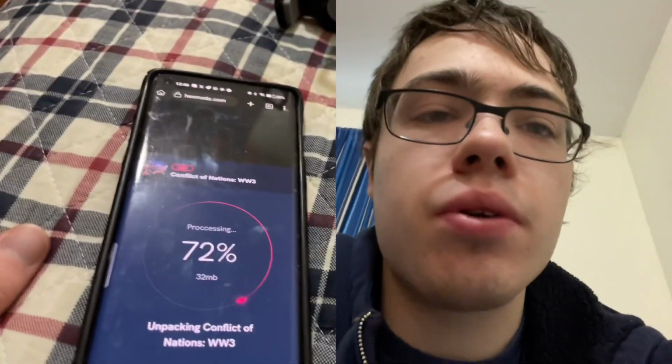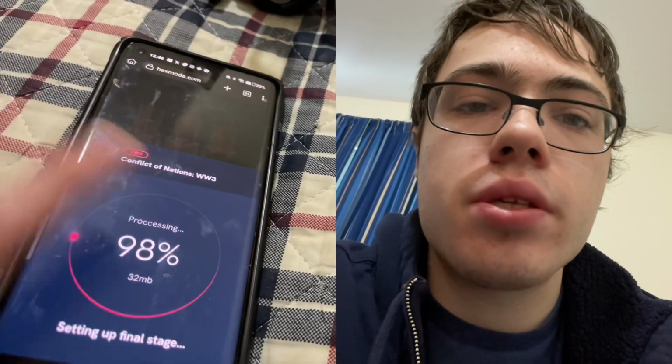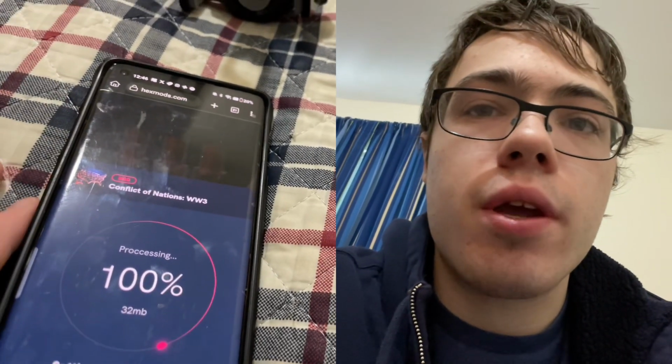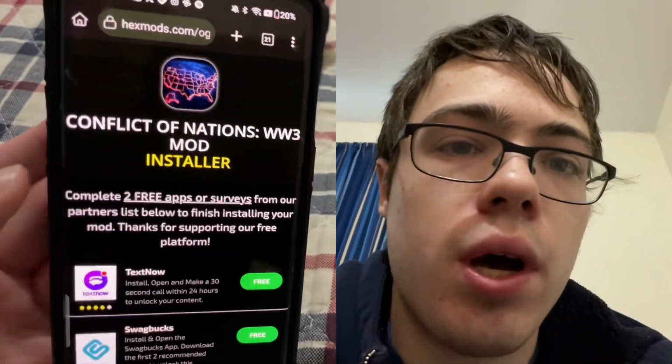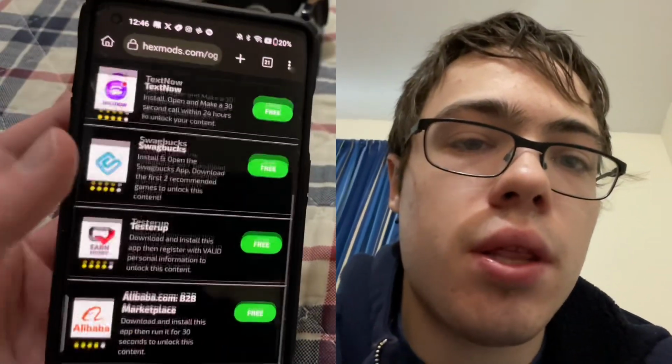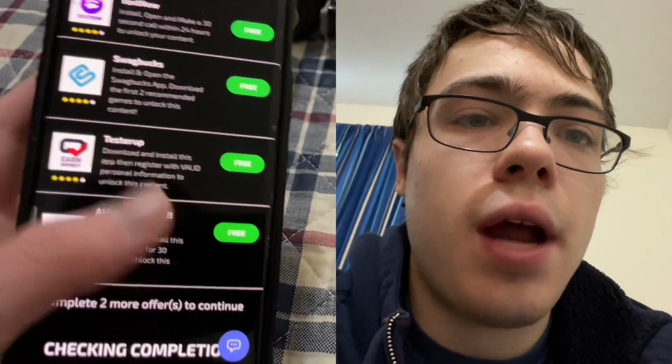Now, before it downloads, you are going to have to do a verification. This just means downloading some apps and completing the instructions. They're 100% free and they're from the real App Store. And this ensures that you get the Conflict of Nations World War III mod. As you can see, they're all different. Depending on what country you're in, you're probably going to see different apps than me.